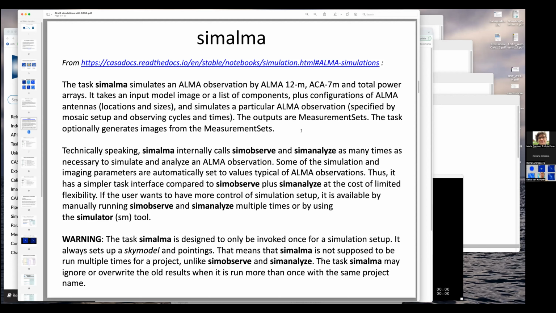And the output of SimAlma is a measurement set, which is useful because then CASA has all the tools to actually look at that and analyze your model. But you can also generate images from that, and you can then turn those into FITS files as well. That's quite useful for your proposal, of course, because you want to show some image in your proposal.